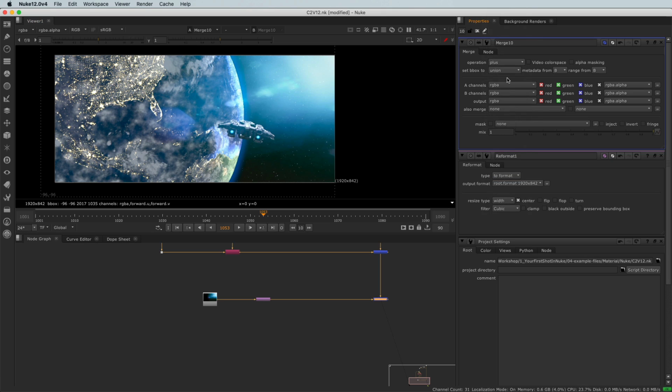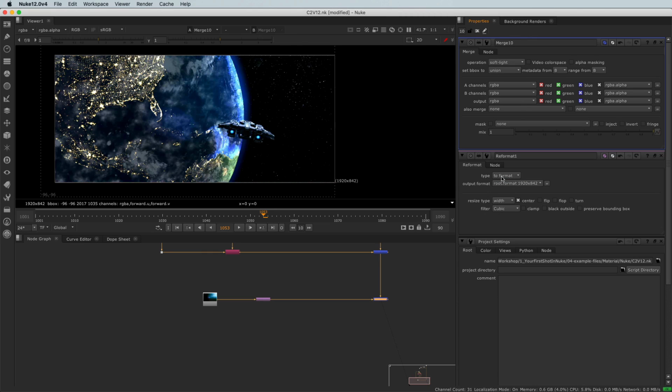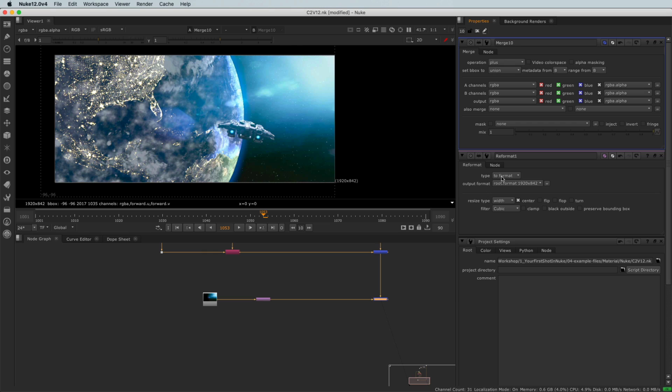So if you have doubts between two fusion modes and you like to experiment to see the difference, after modifying the operation in the merge, you can use the up and down arrow to pass through the different fusion modes. So for example, here, I think that the plus is bringing too much of the brightness here. So the screen mode will be more what I'm looking for in that case.